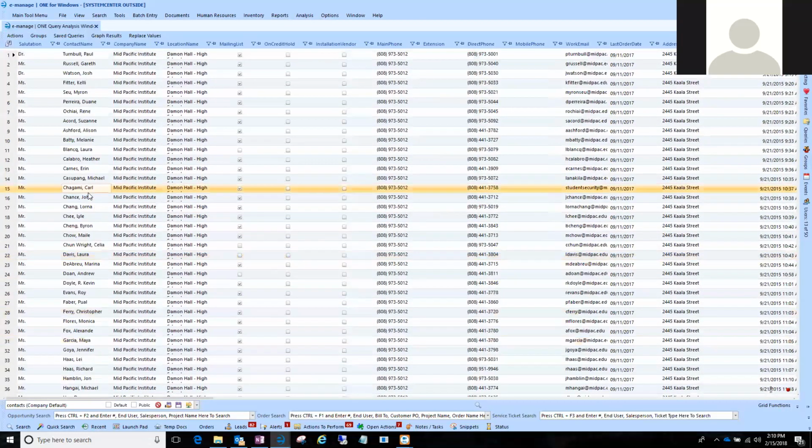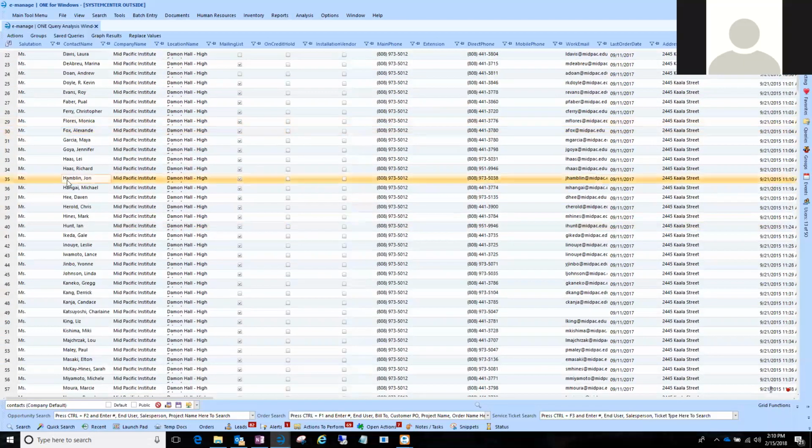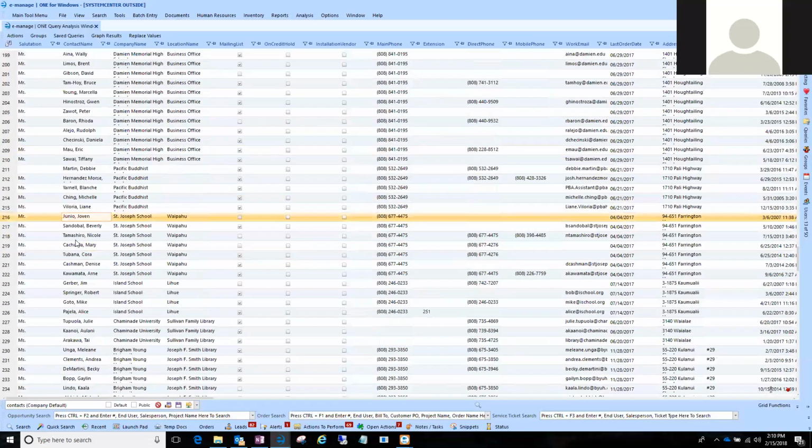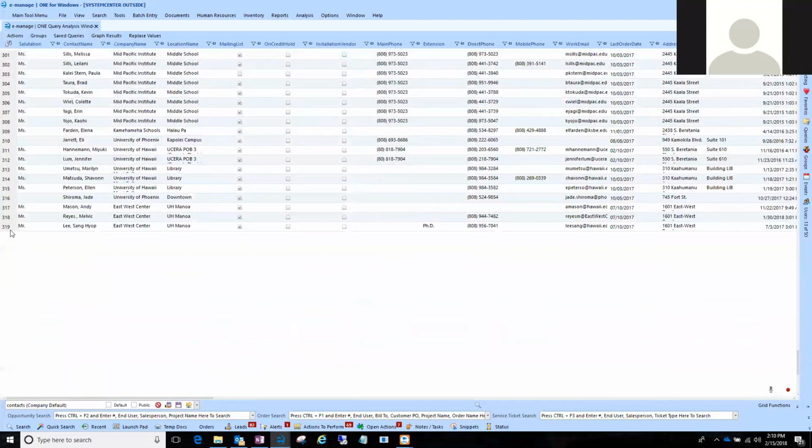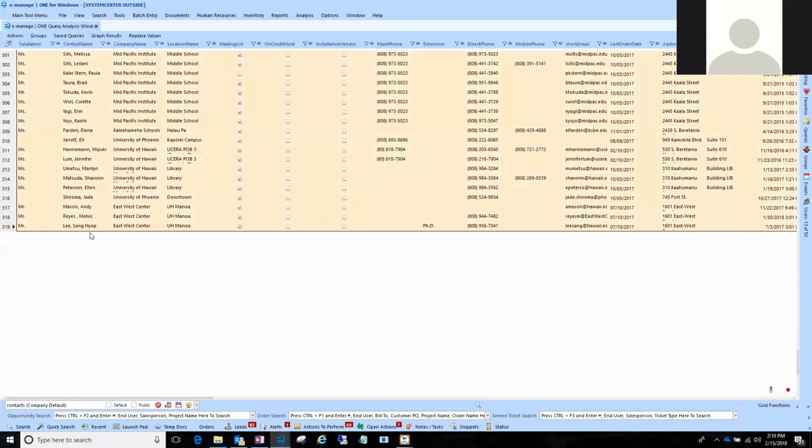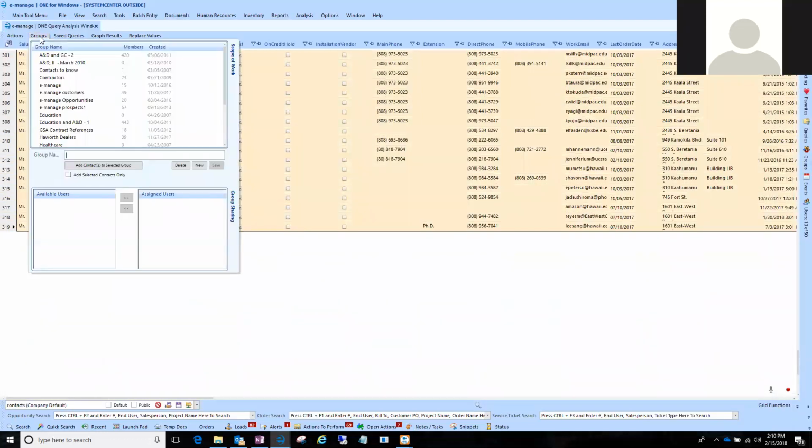Now I can select all of these. I could go all the way down, and I have, what do I have? 319. Then I click on groups, go to this sample group and select it, then add contacts to selected group. It's going to add all these contacts to the selected group. Now let's scroll back down, and there it is. It added 319 contacts.